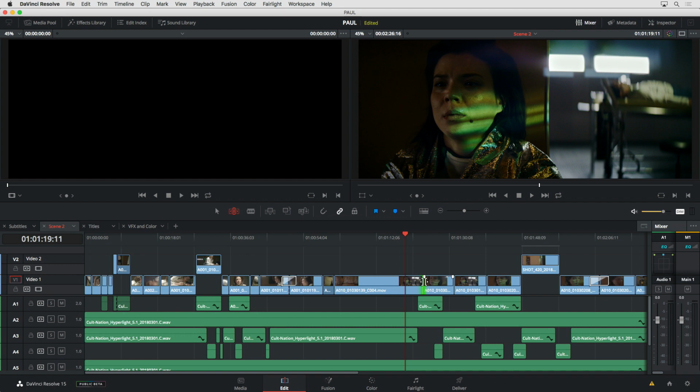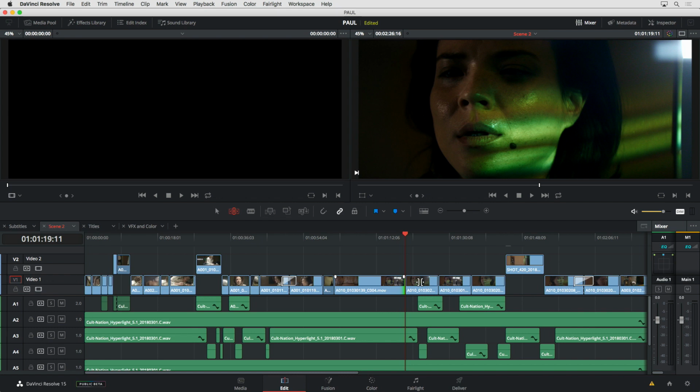To the playhead. So I don't know if I have handles on this. Nope, I do. Okay, so let's try that again. Shift bracket. Bracket. There you go. There we go. Sorry, I had to select.